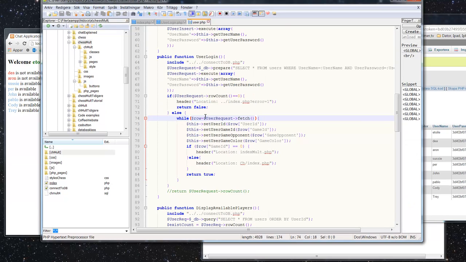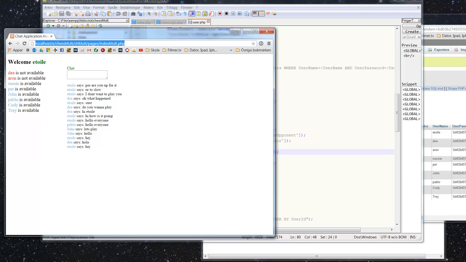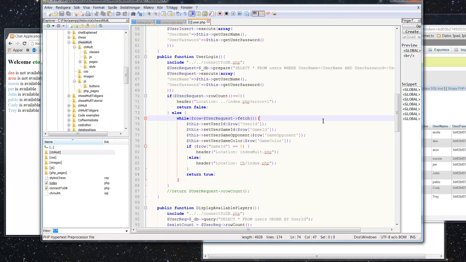So this one checks, is the game ID equal to 0? If it is equal to 0, we're not in a multiplayer game, and we're gonna go to this page. This page, you've seen it before. It's where you have all the available players that you can play against, and you also have this chat, so you can chat to anyone there. You can chat and see if someone is there, and if someone is there, you can just push one of these and you will be connected with each other.